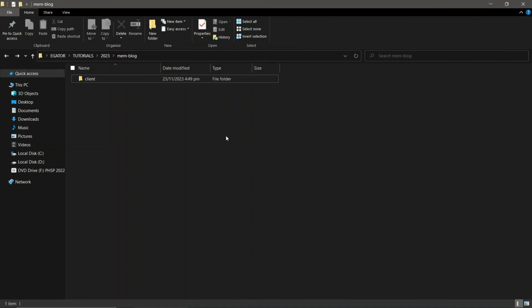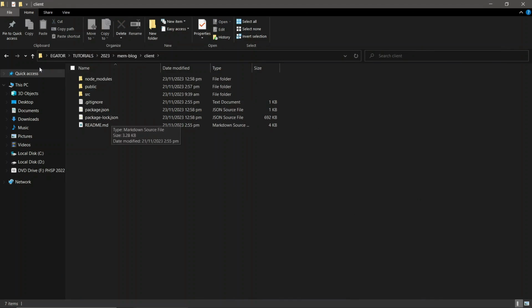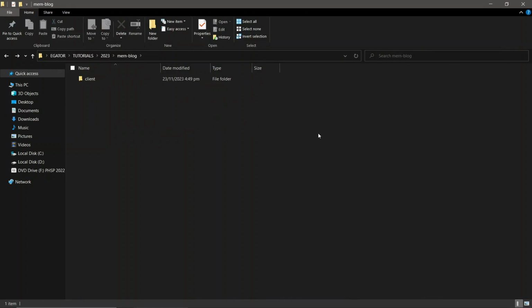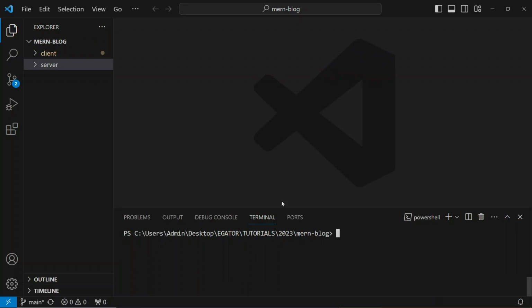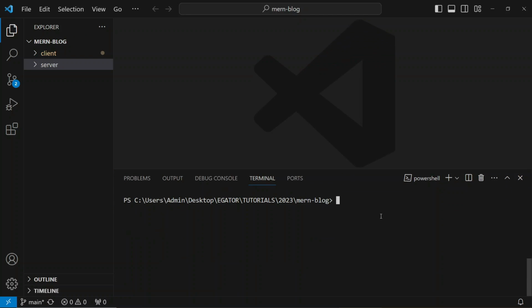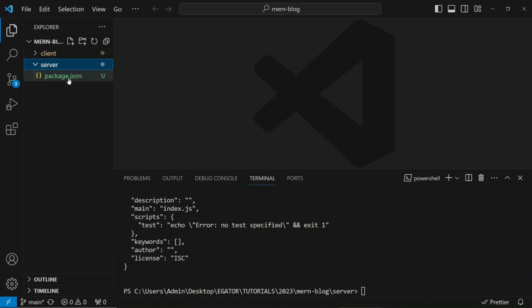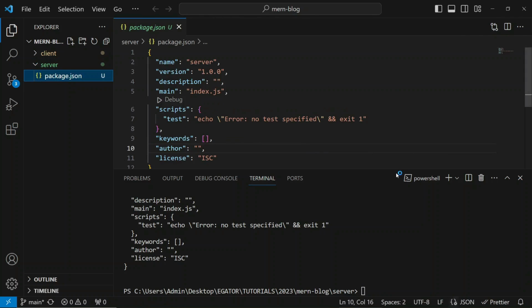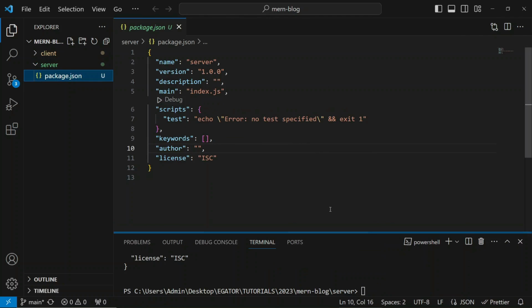Okay, now this is my base project. This is the MERN blog, and as you can see, we have our client, which is the React application, and I'm going to create a server folder next to it. Now let's open the base project, change directory into our server. Right now, I'm going to do npm init -y. Okay, so we should have a package.json file in our server directory.